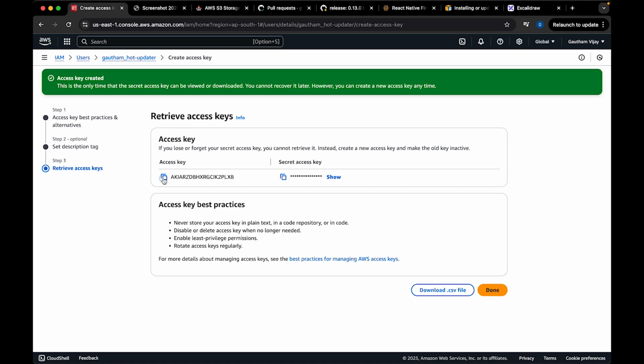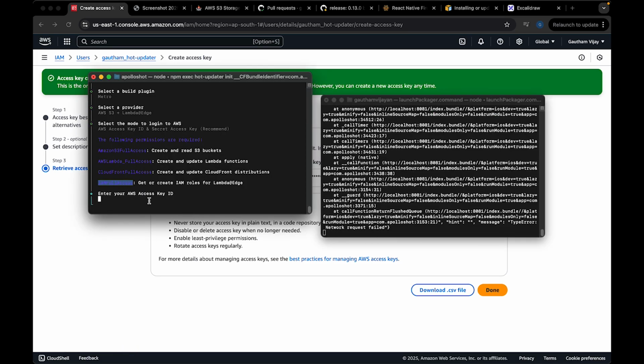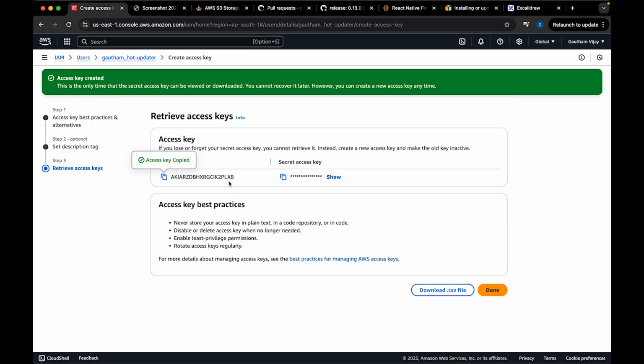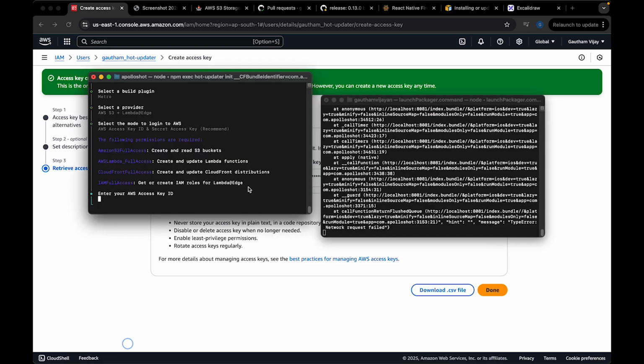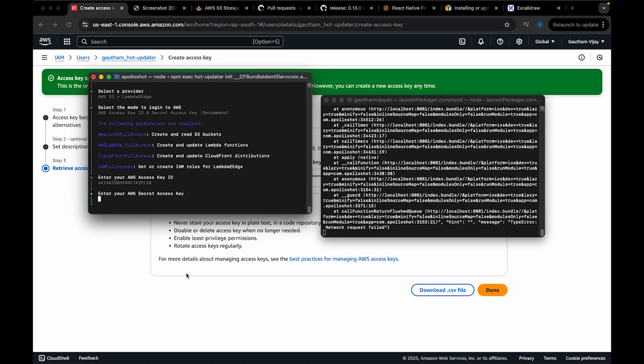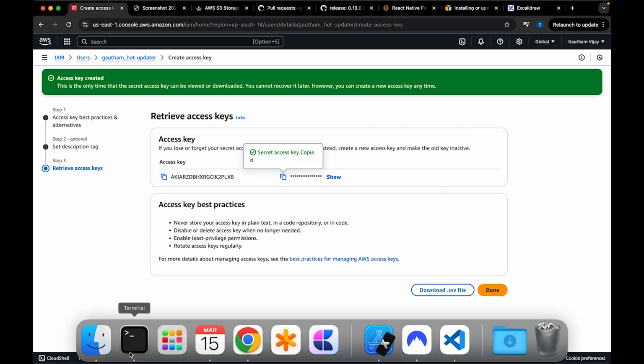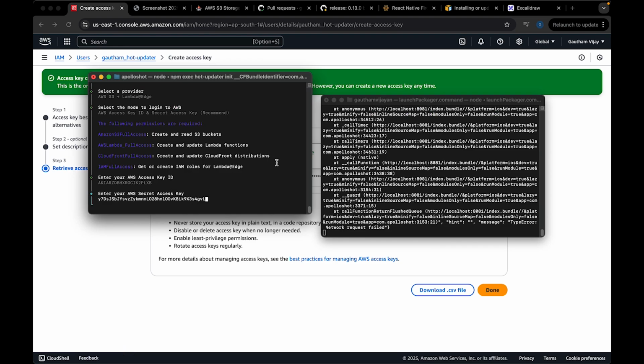Okay, so this is the access key, right? What he is asking is the access key ID. Access key and access key ID are the same. So I'm going to copy that and paste it here. And then the secret access key is this one, so I'm going to copy that and paste it here. Okay, I will delete all these values once this video is completed.